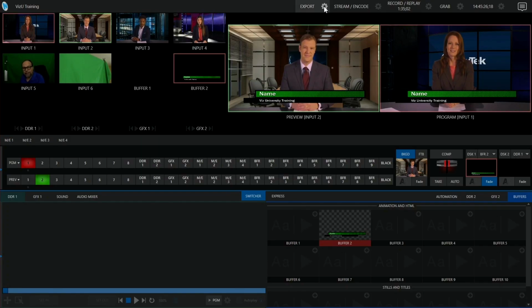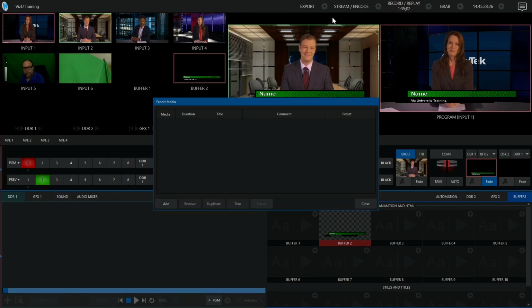I'll go back to the gear, click on Export Media, and then in this window, we can queue up all the recordings we want to convert. So we don't have to do this one by one. If I had a bunch of recordings, I could set them all up and hit export, and it would process all of them in one session.